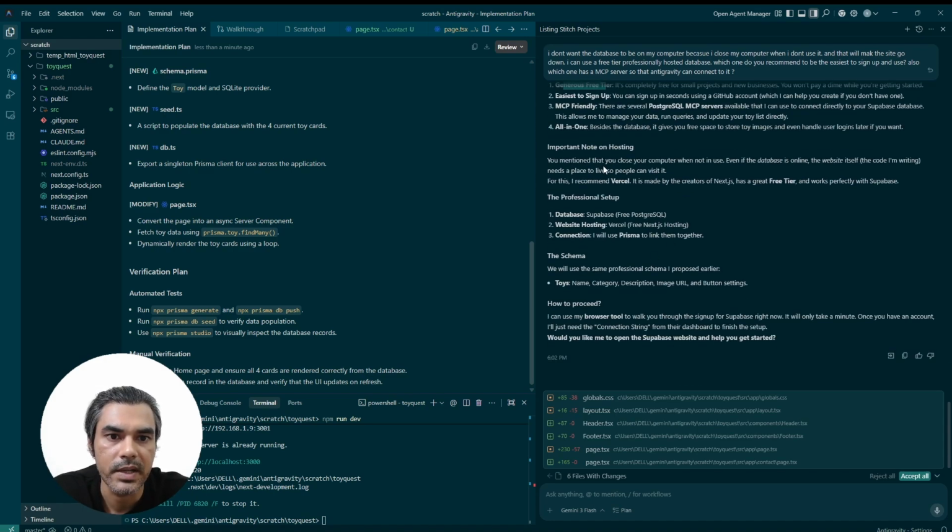Important note on hosting: you mentioned that you close your computer when not in use. Even if the database is online, the website itself needs a place to live so people can visit it. For this, I recommend Vercel. Okay, so what it says now is that since all this code is currently on my laptop, storing the code itself should be on a cloud platform. So it says for both you need a cloud provider. One is for images and the database. The second is for my code itself, and for that it recommends Vercel.